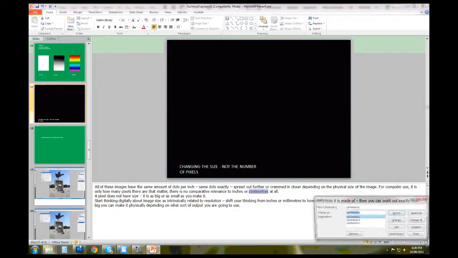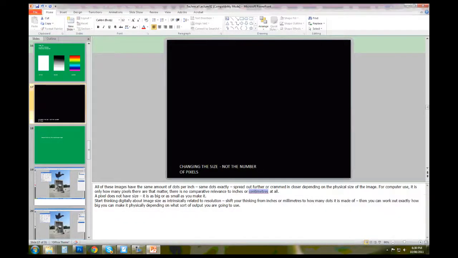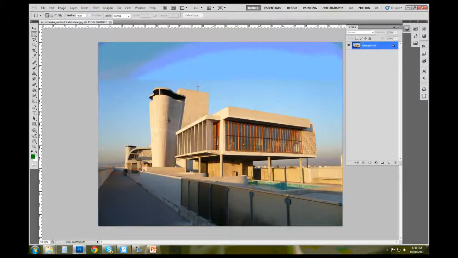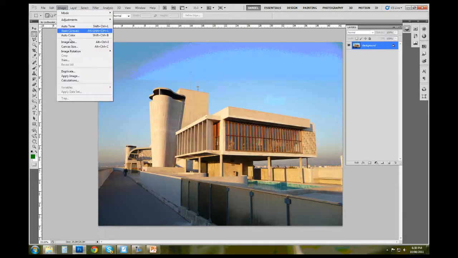So I guess what should be highlighted is that you can, within Photoshop, change the size of a digital picture or a digital image and not change the number of pixels. So I'll go through that now. Jump over to Photoshop, and we've got this image here open of Le Corbusier's Unité.